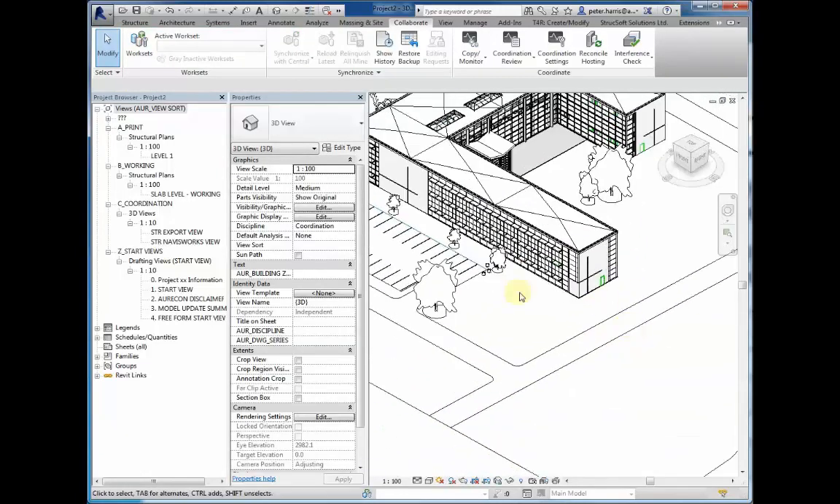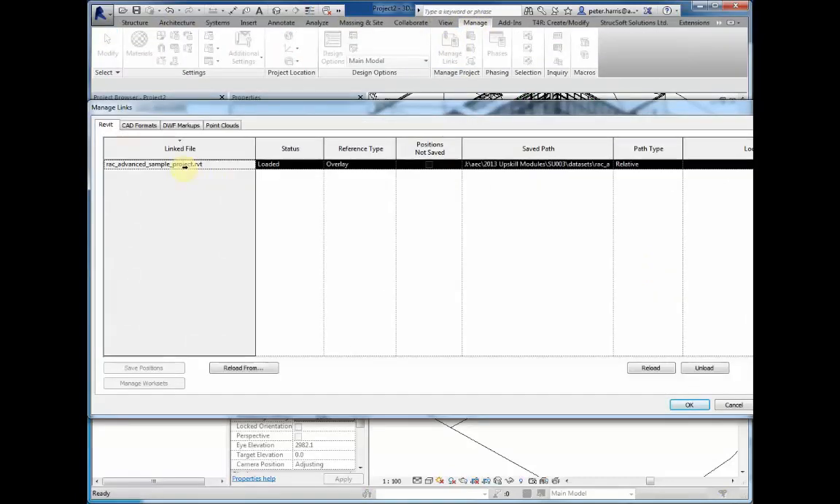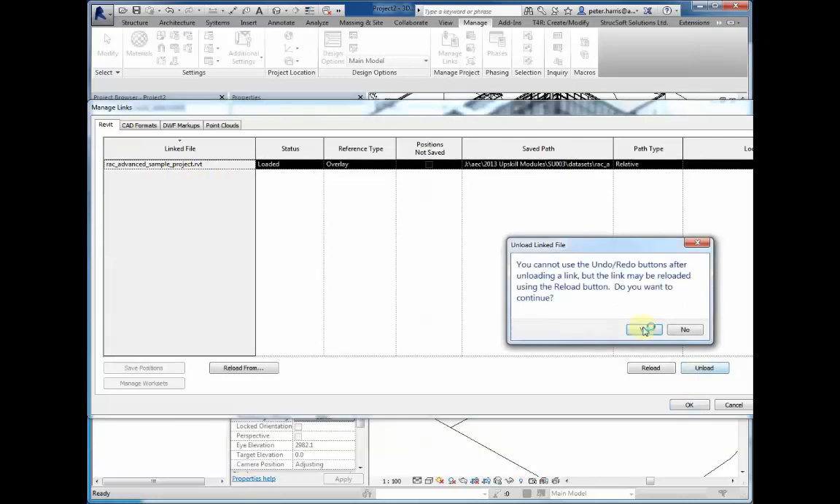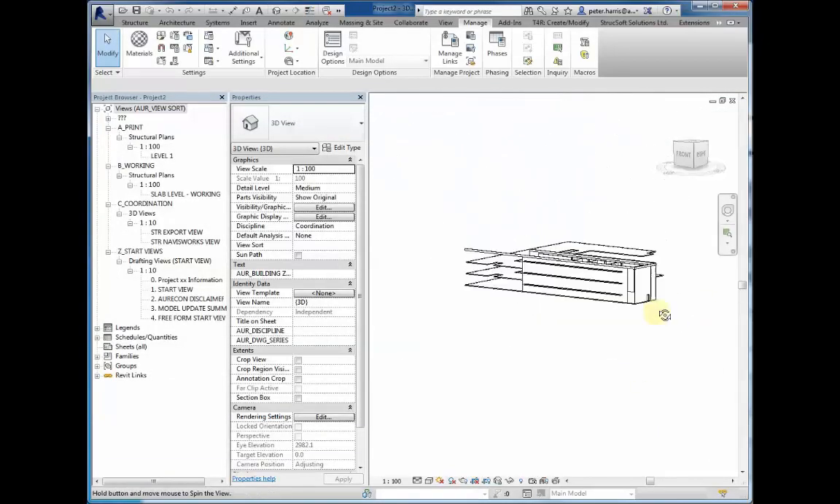If we now unload this architectural drawing, we go up to the Manage tab, Manage Links, selecting the architectural drawing and unload. We should be now left with just some structural information.